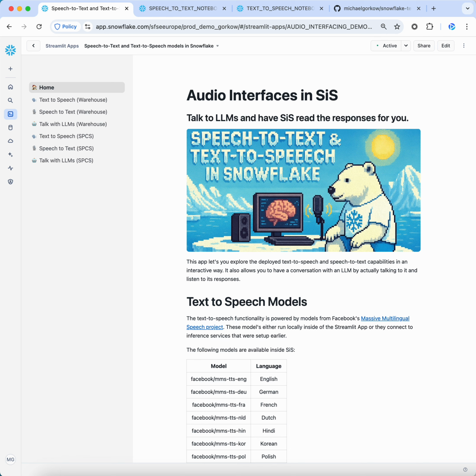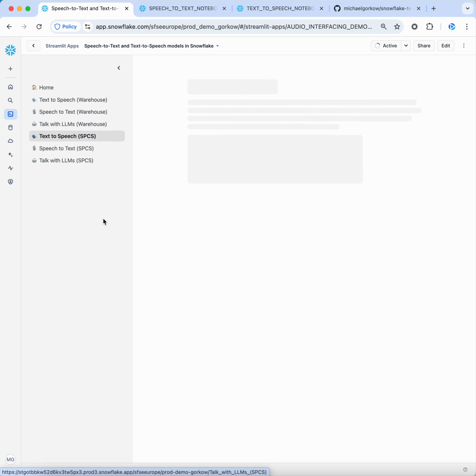Hey, and welcome to this quick demo video about text-to-speech and speech-to-text in Snowflake. This is a Snowflake-hosted Streamlit app, and on the left you see we have a couple of options here. So let's start with the first page here, text-to-speech.